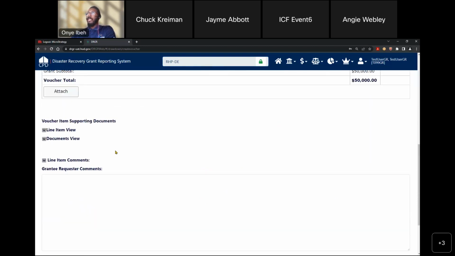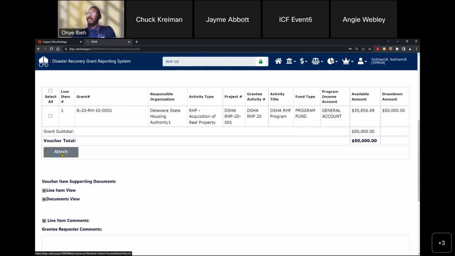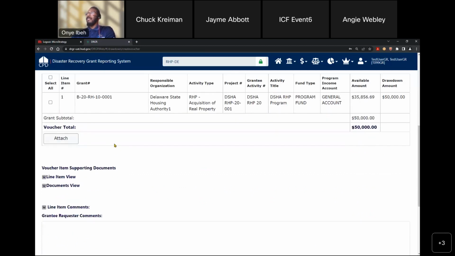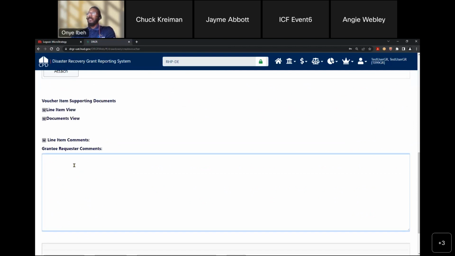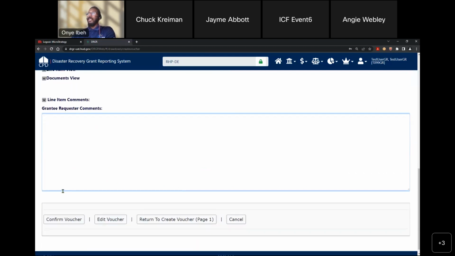If you want to attach documentation, you can do so right here. I don't think this is a requirement for RHP, so you may not use this. All your files will be in your internal systems or records. If you want to leave a comment for the approver or for HUD, you can do so here. If everything looks good to you, you go ahead and select confirm voucher.